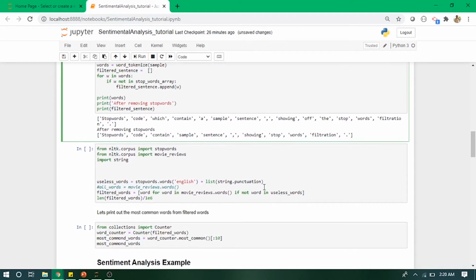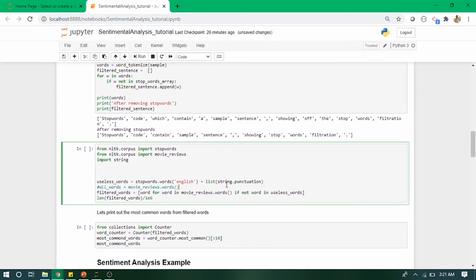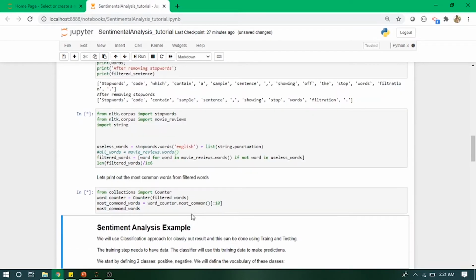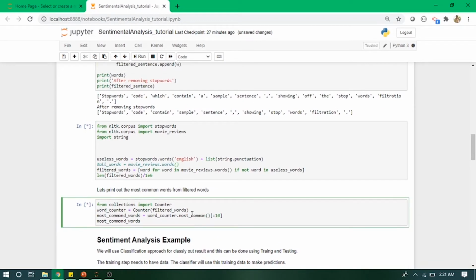Moving on, we are importing a corpus of movie reviews. Now we are excluding stop words as well as punctuation. If I just run this cell and then the other cell as well, we will get a list of filtered words in which there will be no useless words like stop words or punctuation.